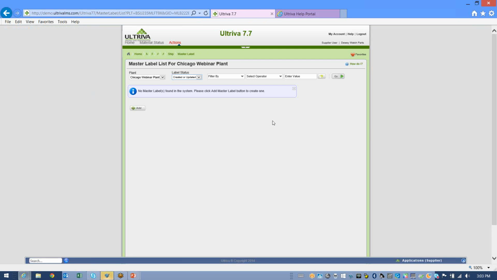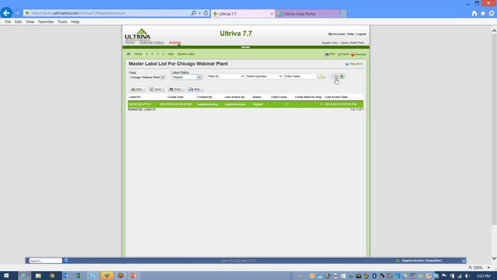Now you can see that we have no master labels in this screen that are in the created or updated status. But within that label status option there, let's go ahead and select Shipped. And then we'll click Go. And we can see that we do have our master label sitting in the Shipped status.